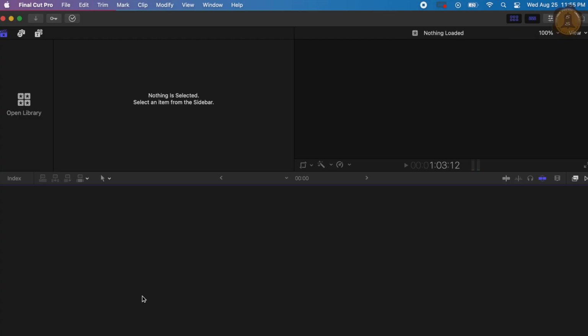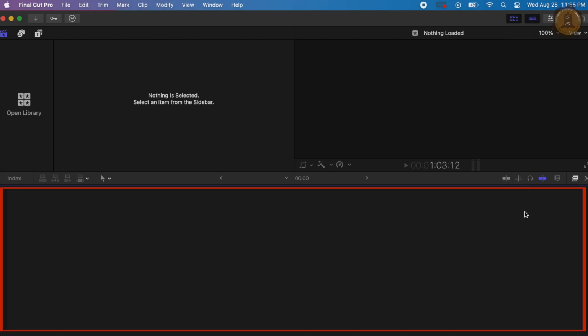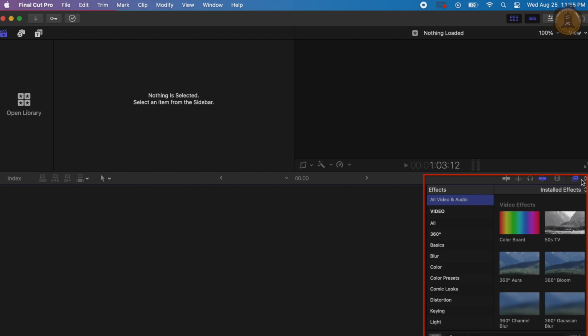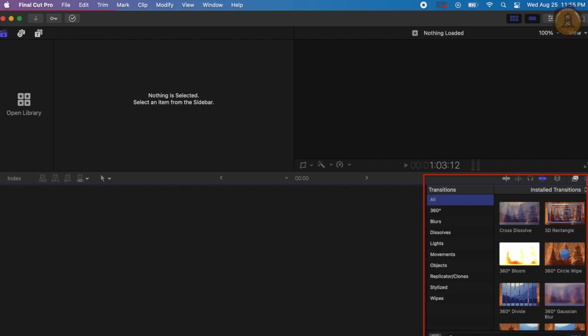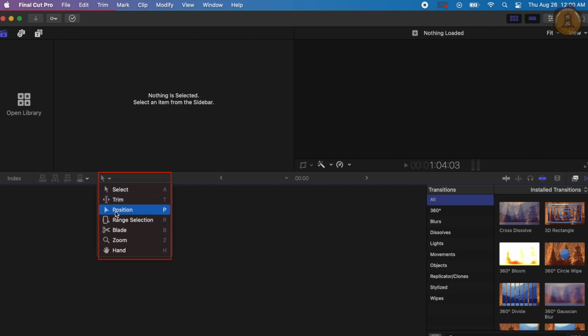So now I am in Final Cut. You have the timeline, you have the FX panel, you have the transition panel, you have your tools: the cut tool, the move tool, the zoom tool. Pretty much all of those tools that I mentioned are the tools that you will usually use.